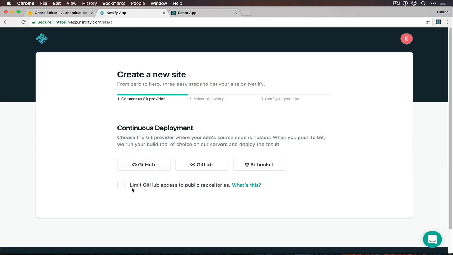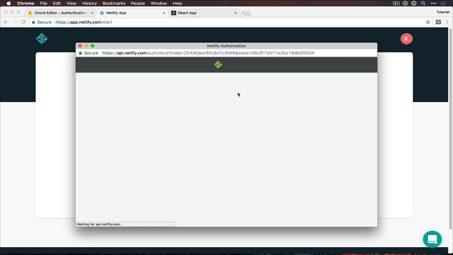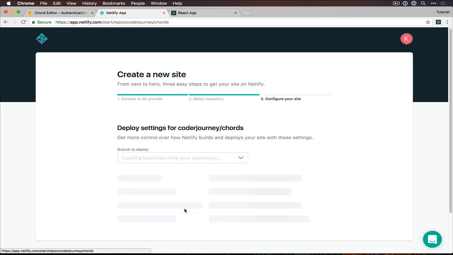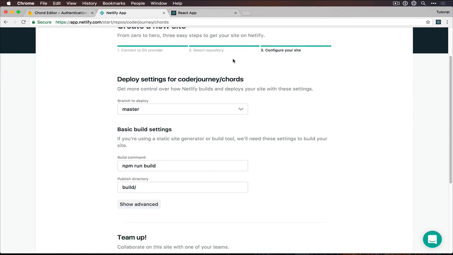So we're going to click this. I only want you guys to see my public stuff. Log in with GitHub. And then this will pull in all the GitHub repos. So Chords is where I actually host this. So we're going to click this. And then it gives us some more settings. So it'll say, okay, we want to build master. This is cool. That means anytime I merge something into master, it will automatically get deployed.